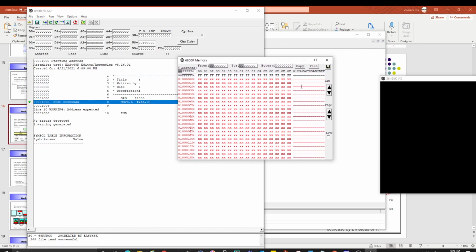So this is your memory. Normally your program will start at 1000. This is your first memory location over here at 1000, but the stack is not over here. The stack is at the end of the memory locations, normally pointed to by A7. This one we call A7, also known as the stack pointer.